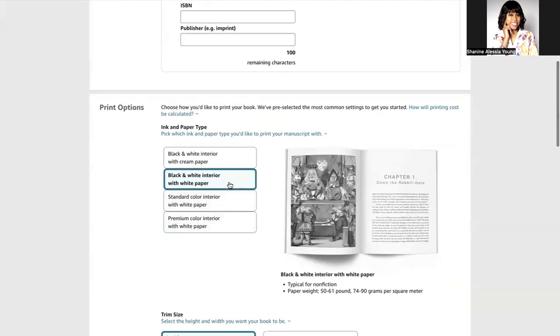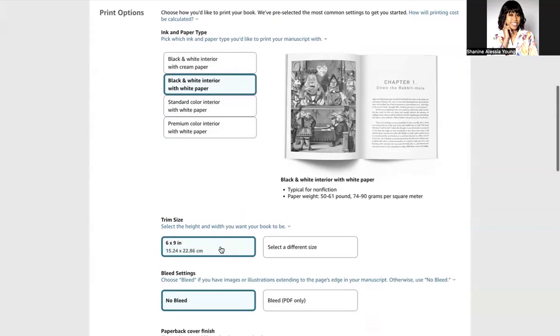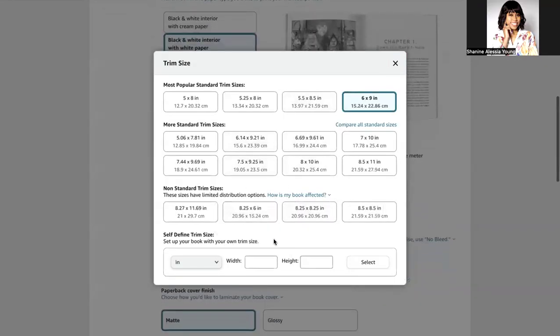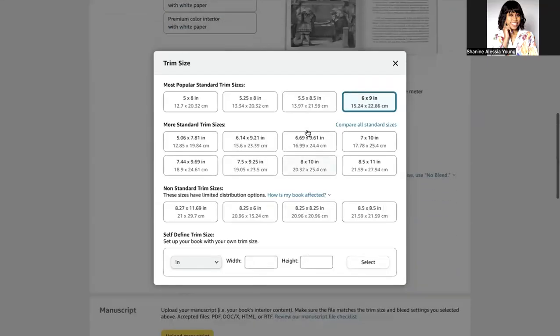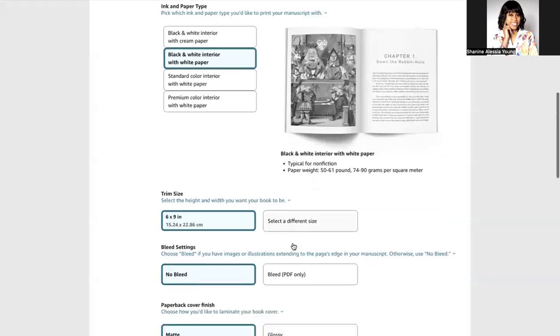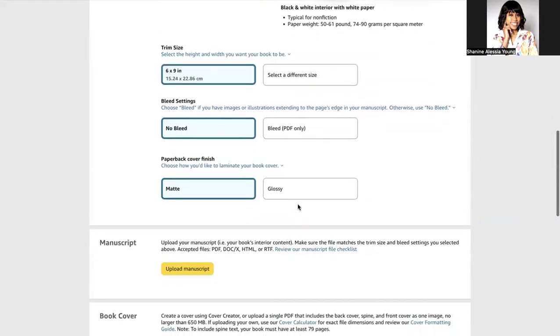Now this is the interior. What type of ink and paper do you want it to be on? I normally choose black and white with white paper. That's pretty much the go-to. Then you want to choose your book size. If it's a different size, go ahead and select the different size. Okay, and you can always enter one in, but it needs to be whatever your designer did when designing your interior for your book.